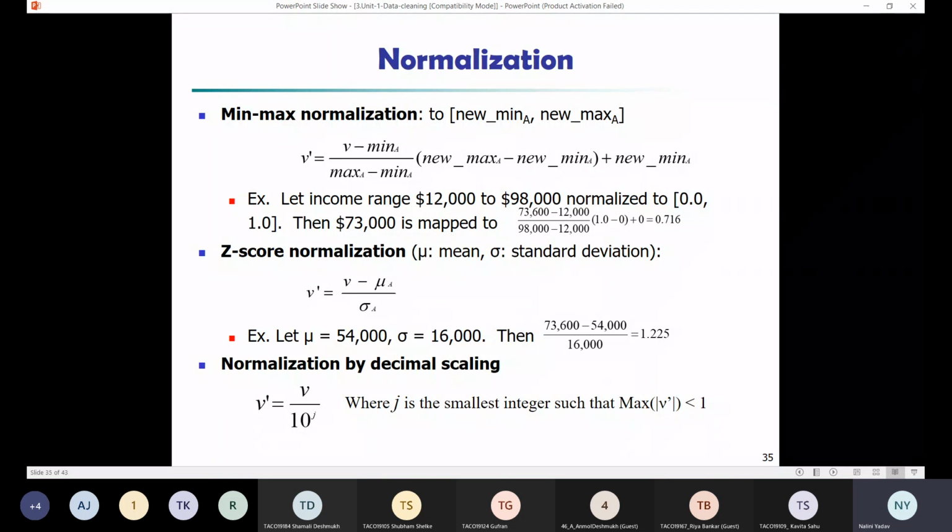So if you do this complete calculation, I get an answer of 0.716. So the range of 12,000 to 98,000, which I mapped onto a scale of 0 to 1: when I have an input of 73,600 in this range, it gets mapped to 0.716. So this is normalization using the maximum and minimum values of my range, and that's the reason I call it min max normalization. When I have a normalization on the scale of maximum and minimum value, it is called min max normalization.